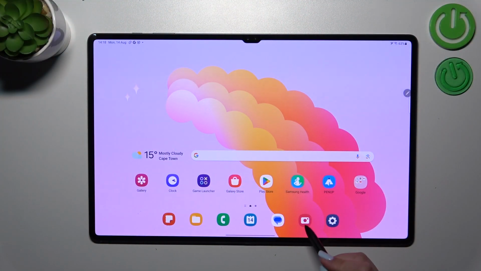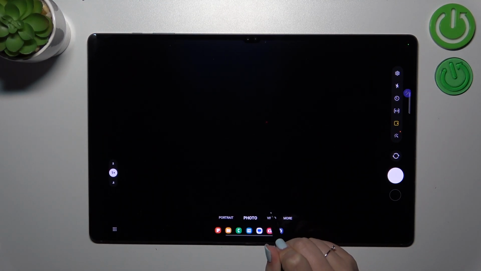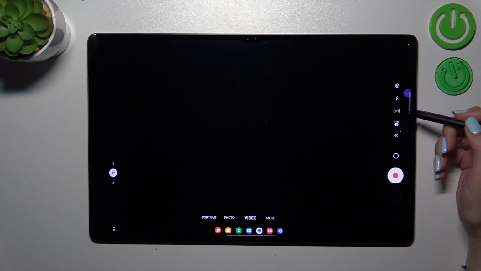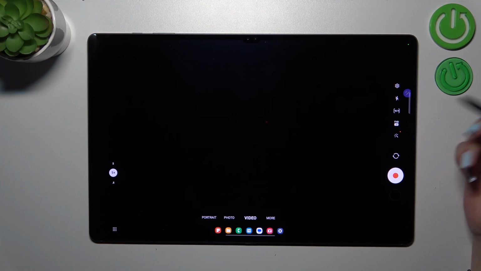So first of all, we have to open the camera app, and currently we are in the standard photo mode, so let's switch to the video one. And as you can see here, we've got two different options which are connected with the resolution.